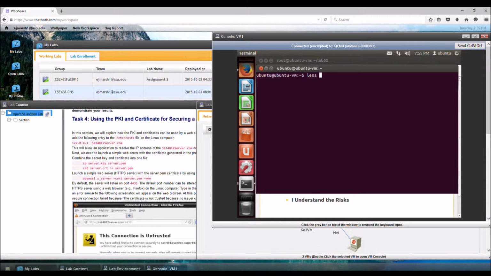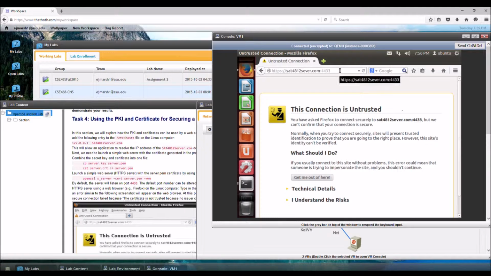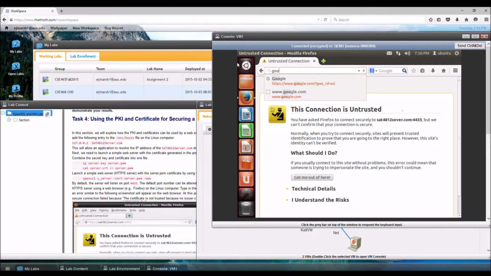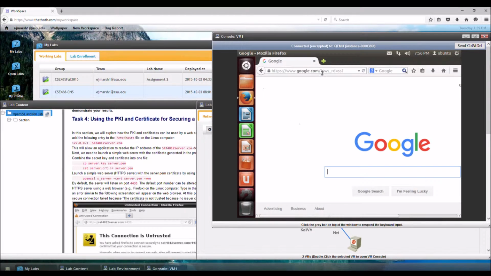Right now, I've previously run all the commands needed in task 4, so right now the web server is currently running. So I'm just going to show you the little script file that I ran to start all of this. It's just copying the server key, and then putting the certificate in that key to create a permissions file, and then starting the server with that permissions file.